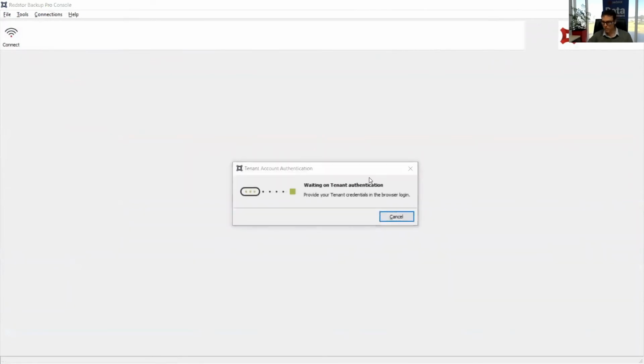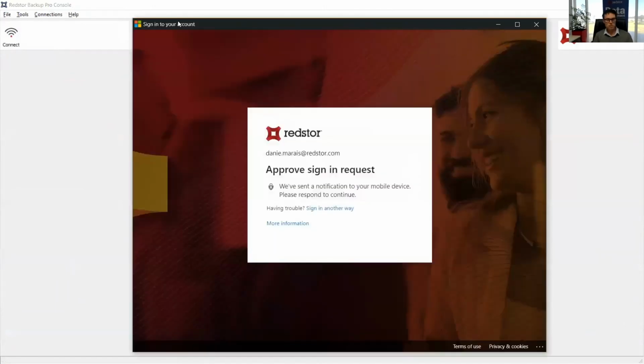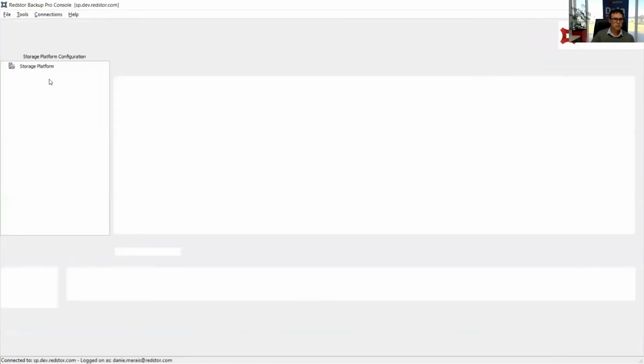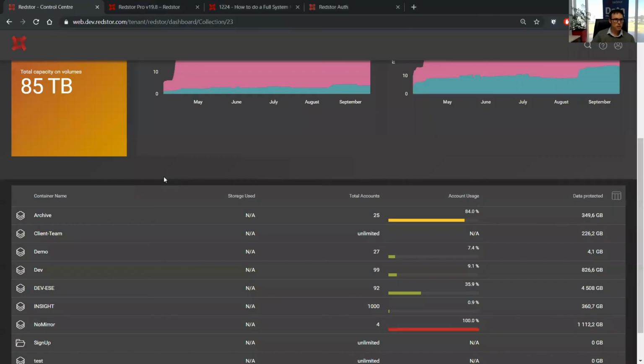And logging in. So here you see two-factor authentication in action. You'll see that I have to log in. There's my verification request that I'm going to tap on, and I'm going to approve. There we go. And now I should be signed in. There we go. Right, so in the storage platform, I'm just going to browse quickly to the Redstor group.